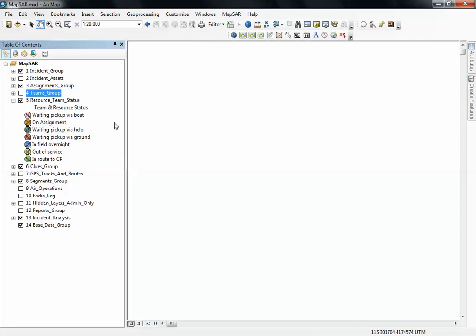Resource team status is a way of keeping track of where our teams are and what they're doing in the field, whether they're simply on assignment and continuing, whether they're waiting for a pickup, whether they're staying in for the night, whether they're gone out of service on the way back to the CP, etc. So when the teams check in and you get a coordinate for where they are, this can be entered on the map and you can visually see where all the teams are on the map.